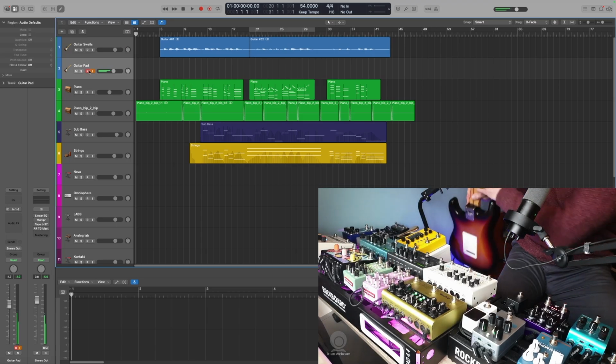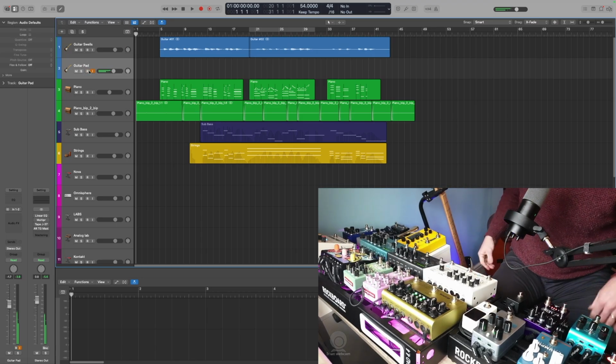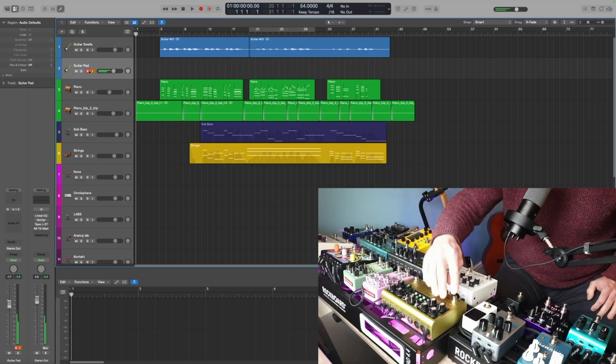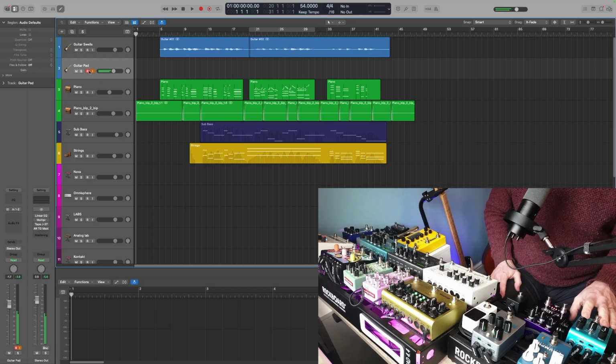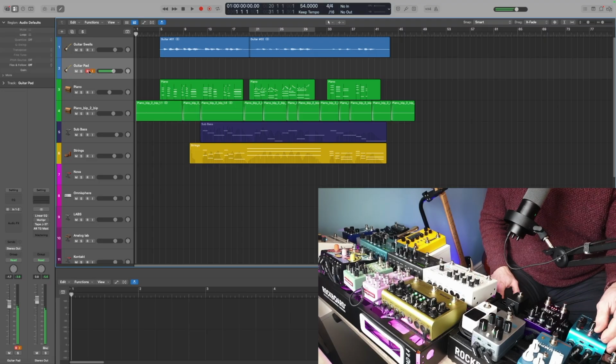I'll put this guitar down for now because I don't actually need it. We've got the Strymon Volant delay further down the chain, and I'm going to put the cloudburst on for that extra reverb.